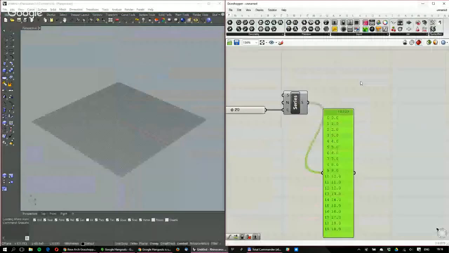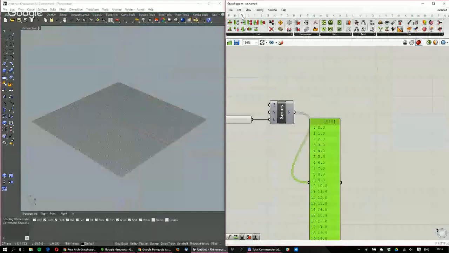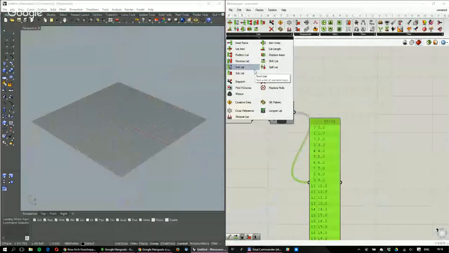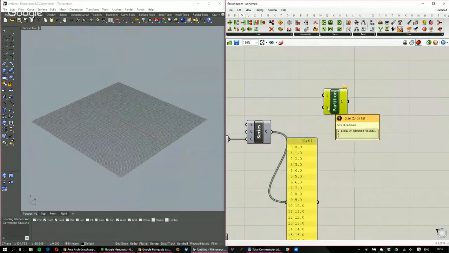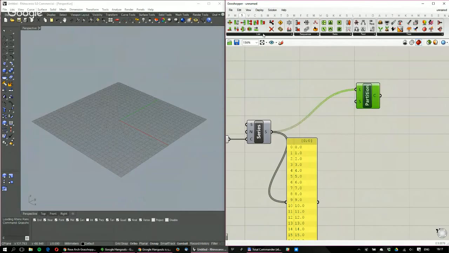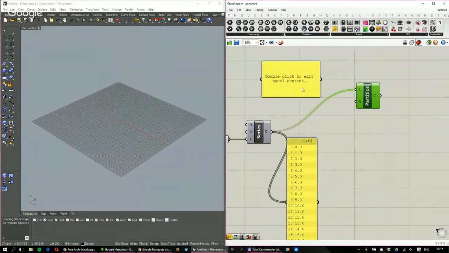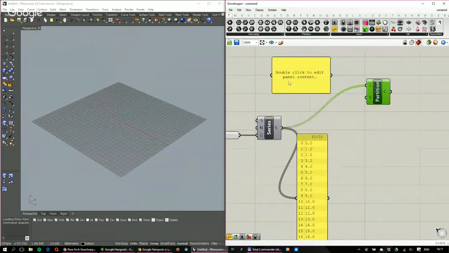So what you can do, if you go to the sets here, there is something called split list or partition list. So let's use the partition list, and this one requests the size of the partitions. So this is the list that we are partitioning, and then I will create a panel with a list of partition sizes. So the first size should be 4.